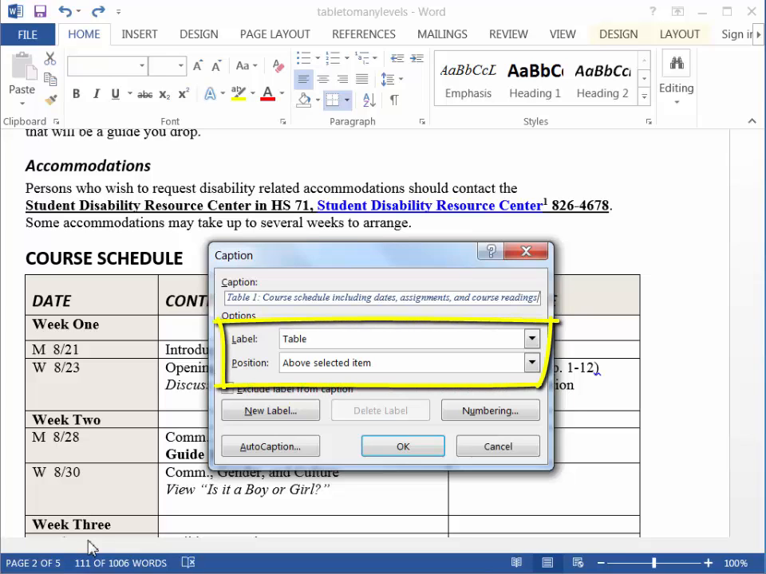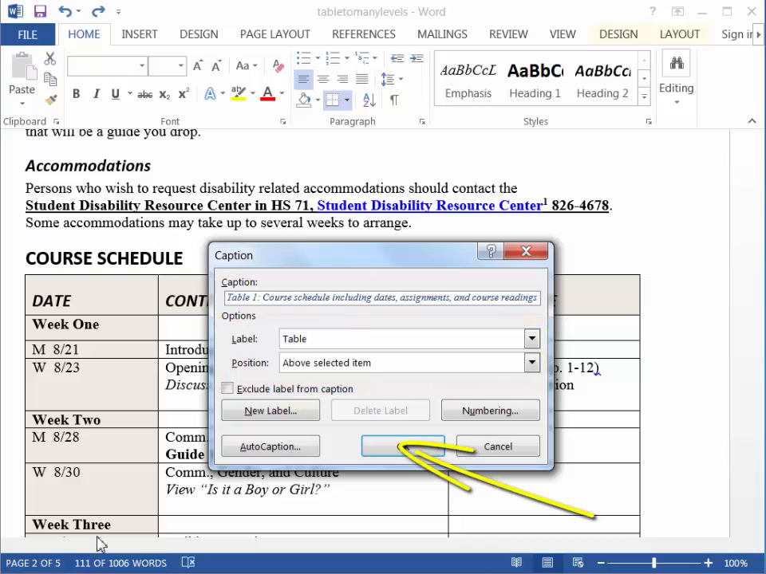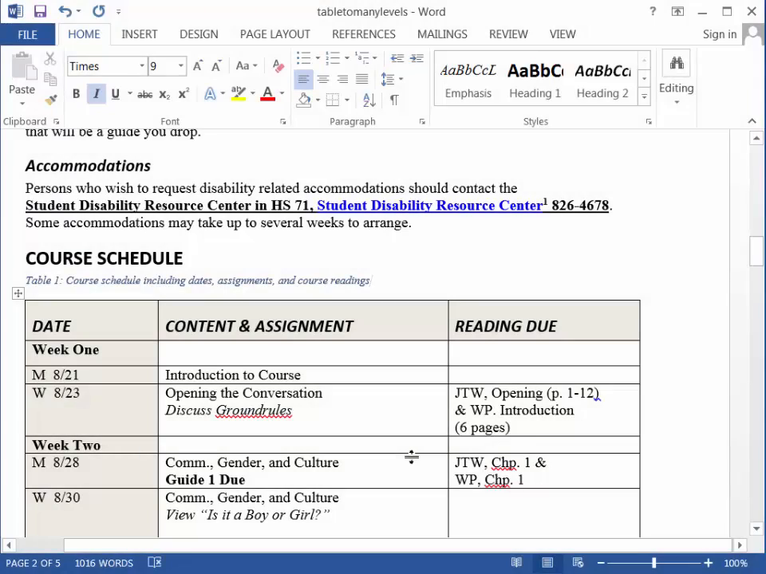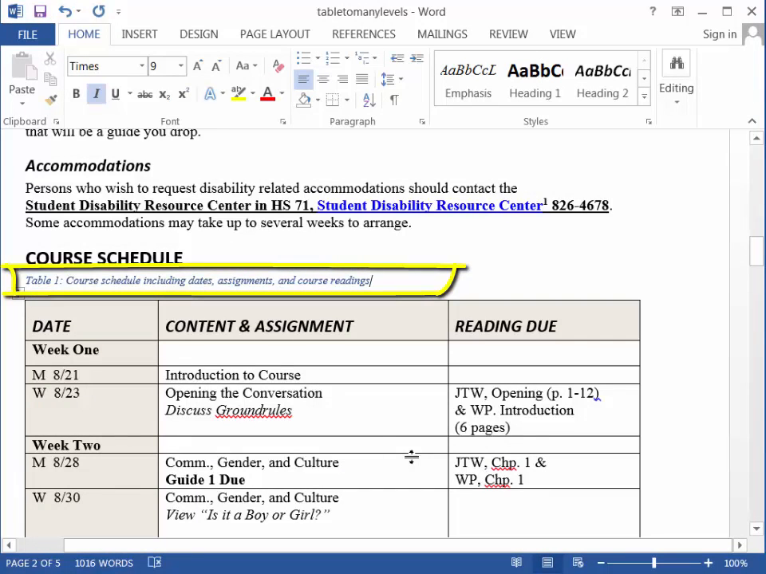It's always good to have this label above the selected item, so we'll go ahead and keep these defaults. Now we can click OK. We can see that caption just above our table, and now we're all done.